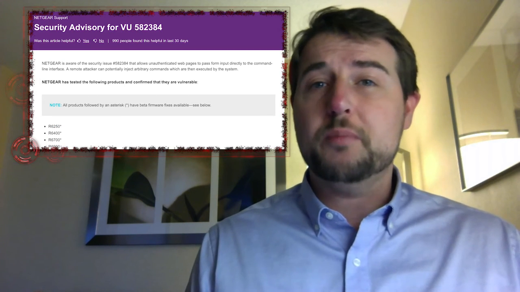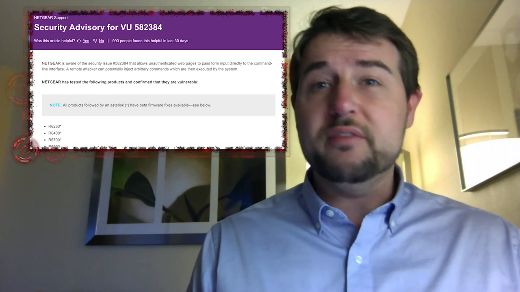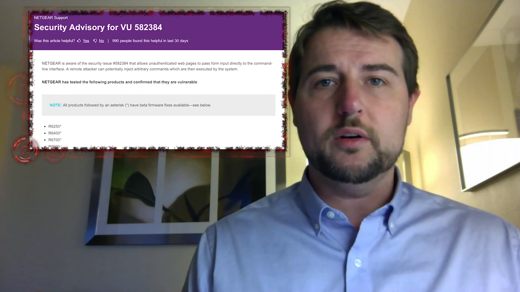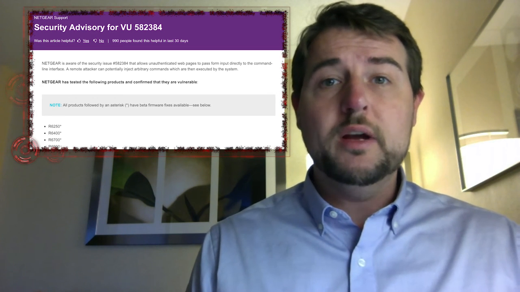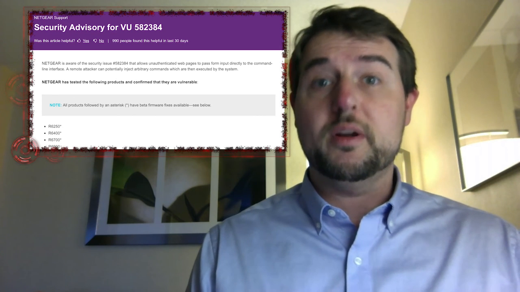Now, NetGear has responded to this vulnerability. They do have a beta firmware that supposedly fixes this today. However, it is a beta firmware, so they don't guarantee it works. So really, if you're an owner of this router, you could think about installing this beta firmware or wait for them to release a production update.